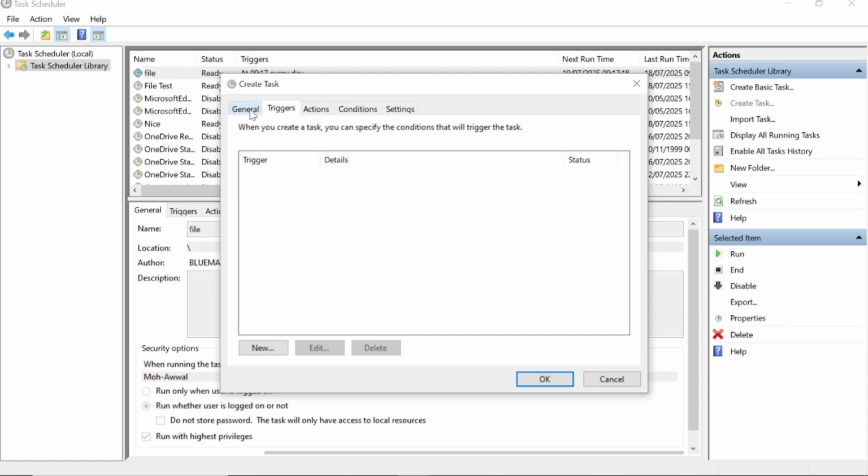So now if I come out, switch tabs to triggers. So triggers is where I specify the conditions that will trigger the task to run. Okay, so I'll come down here, create a new trigger.